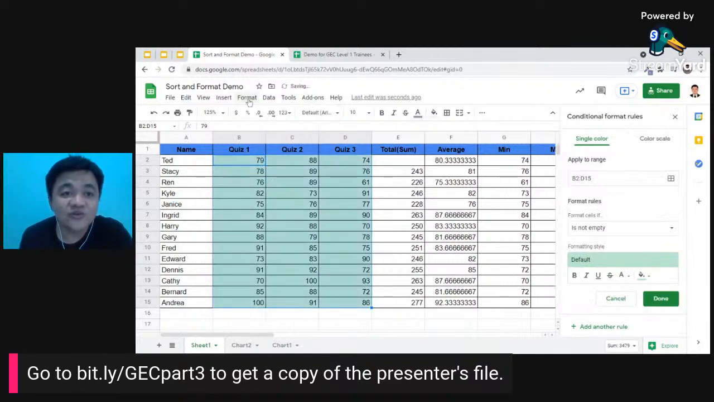Again, we went to format and then selected conditional formatting. And then on the right side, you will be able to see this conditional format rules sidebar. And then you will see there the range which you have selected earlier. Therefore, if the selection earlier was incorrect, you can also make modification here in the sidebar. So since it's correct, I will leave it as is.